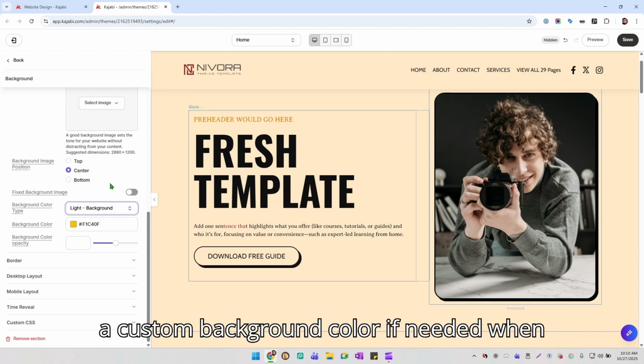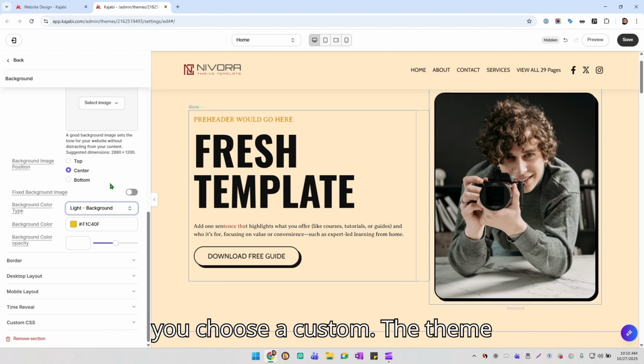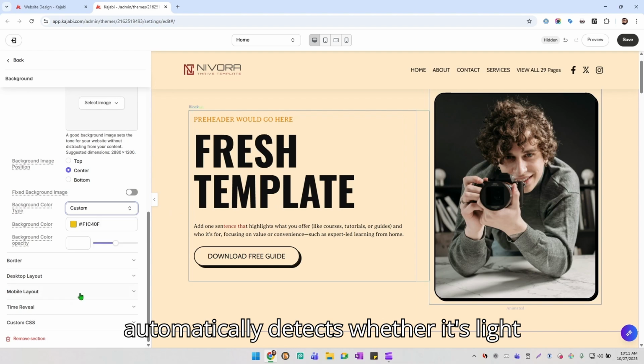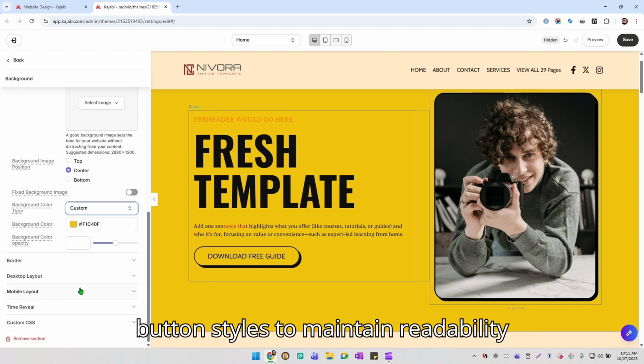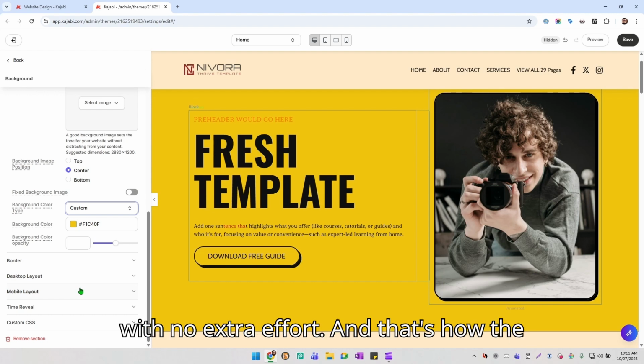You can also set a custom background color if needed. When you choose a custom color, the theme automatically detects whether it's light or dark and applies the correct text and button styles to maintain readability with no extra effort.